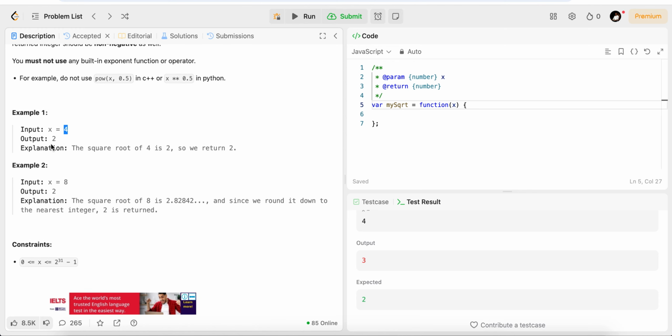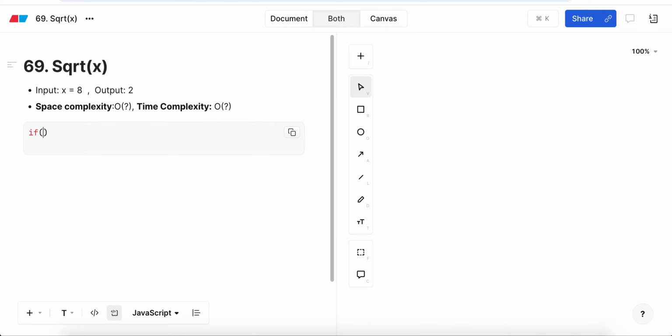So for this we can use a simple for loop. First, let's start with the base case. If the number x equals 0, then we can simply return 0. Else we can use a while loop to check a statement like i equals 1, and we can use i by i.